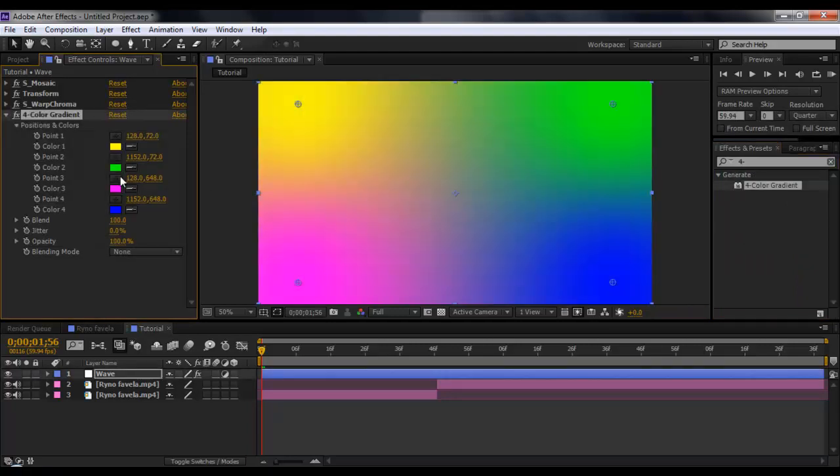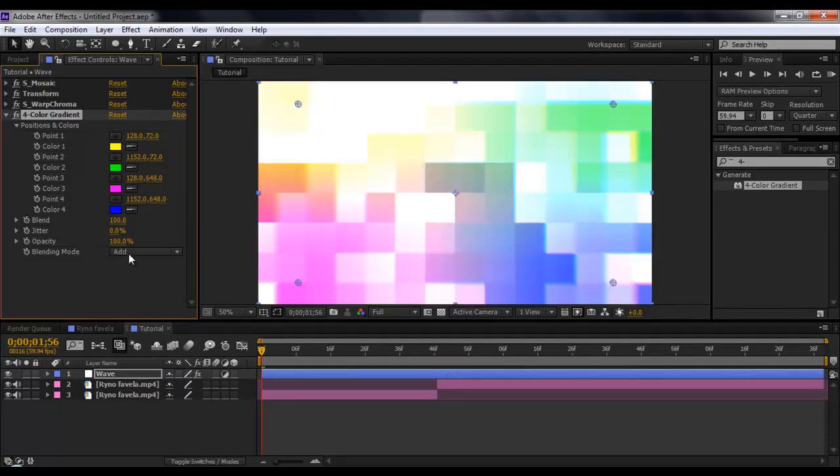I'm not going to even bother picking the colors right now. And then we're going to switch the blending mode to add, I think it was. Yeah, add, and then switch this to like 55. I should know. What am I doing here? Oh no.